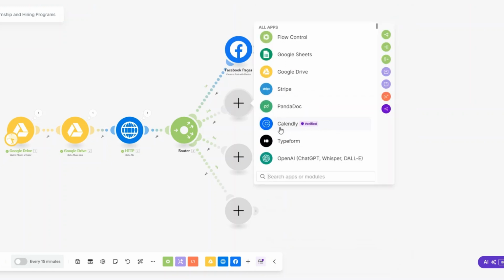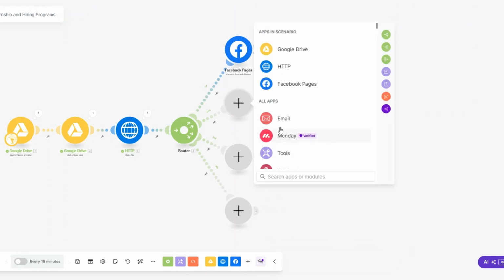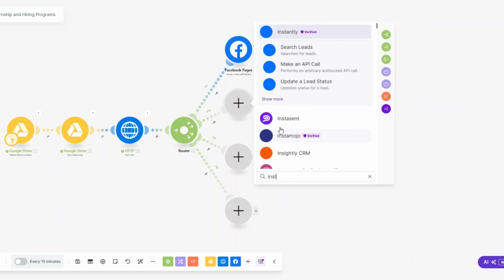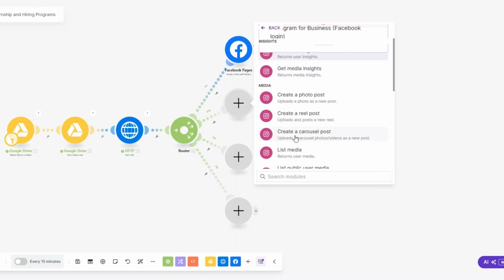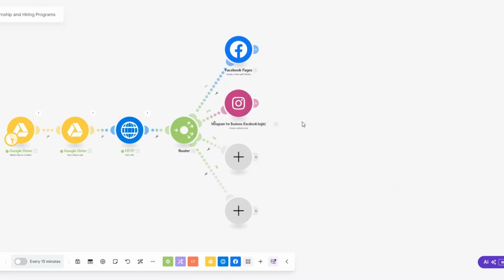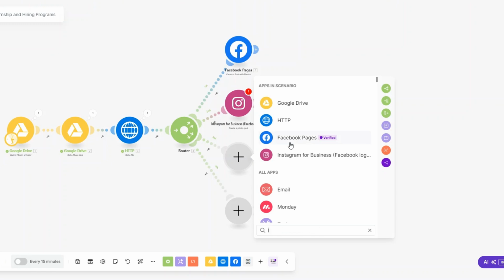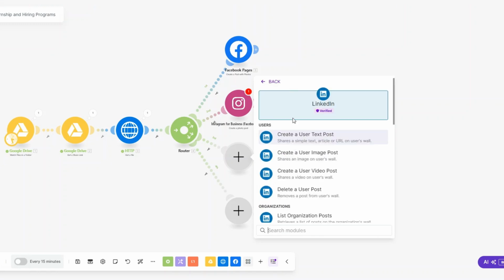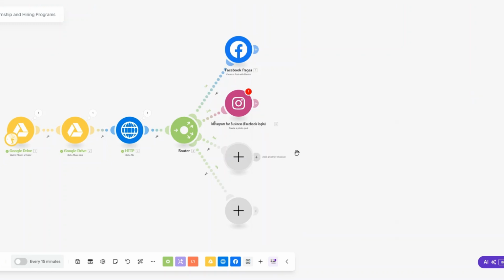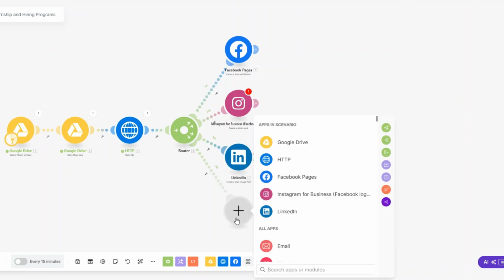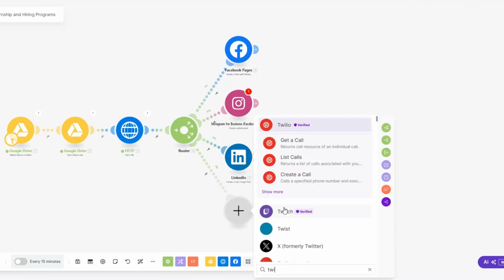Then here you can choose a different social media platform. Here we can choose Instagram. Click on Instagram. Then here I'd like to create a post with photos and connect it like we did with Facebook, and do the same with LinkedIn. Click on LinkedIn. Then here I'll create a user image post. And then here lastly we can do the same with Twitter.